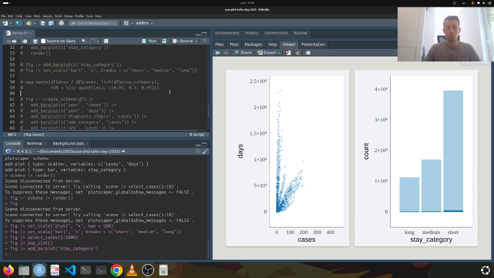And the one other thing that I wanted to show is that the hypothesis I had there about the stay categories being separate, we can also check by looking at the average number of days that the patients stay in care.